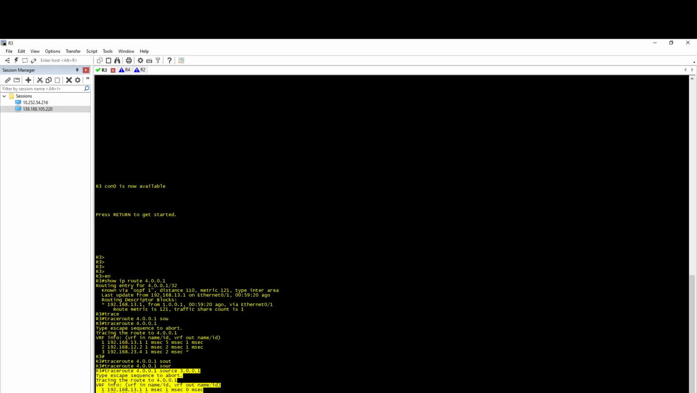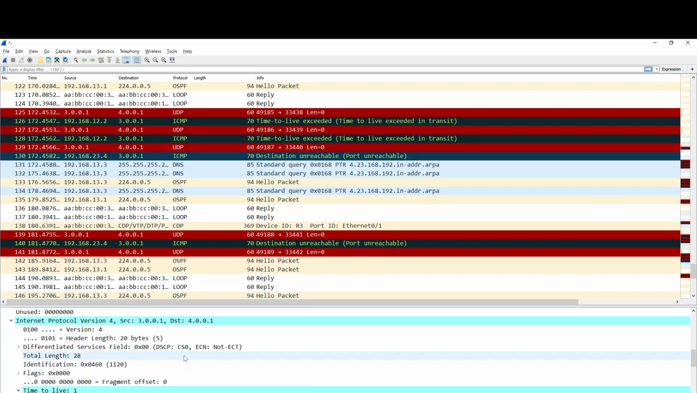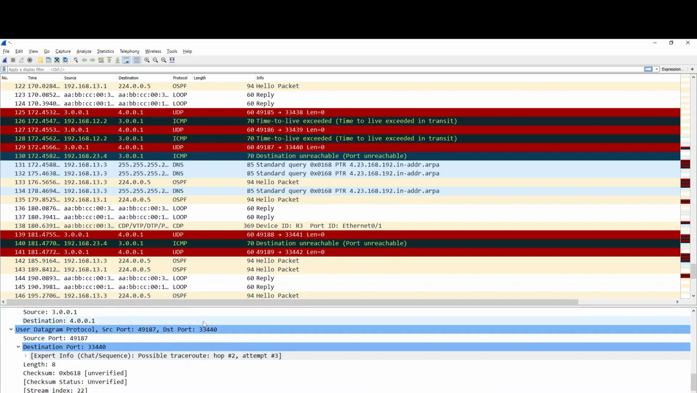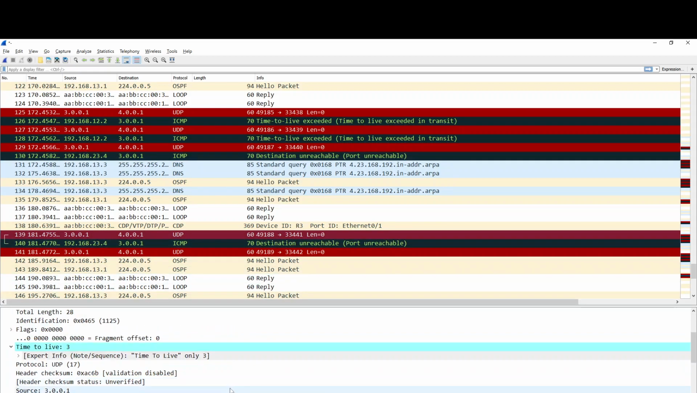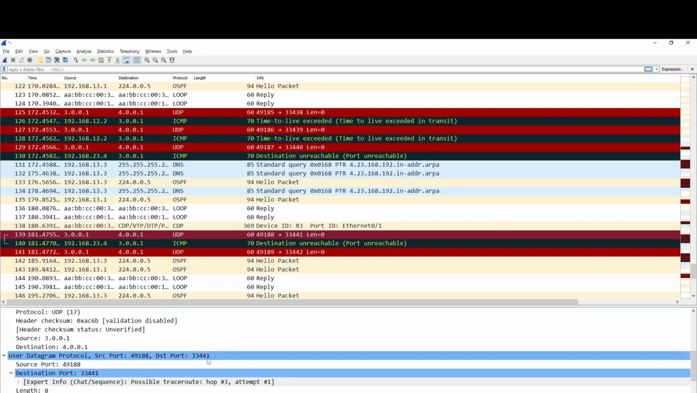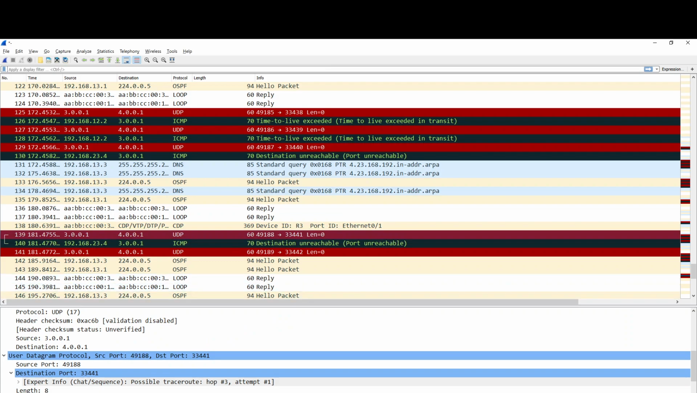Just to reiterate, it uses UDP with a port number. You can see the port number in the UDP packet. You will find this UDP packet with the port number 33441. In case you are using a Linux or Mac machine, then it will use ICMP, not the UDP packet.